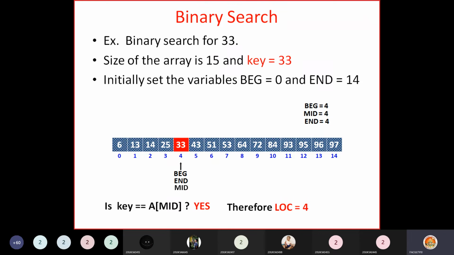So here what we are doing, we are not searching all the elements as in linear search. We are reducing the array, eliminating part of the array every time, and we are reducing the searching space. That's why binary search is more efficient than a linear search.